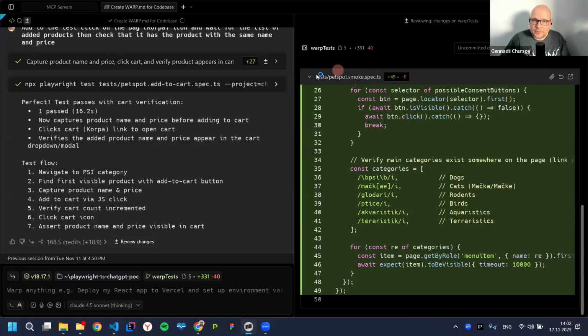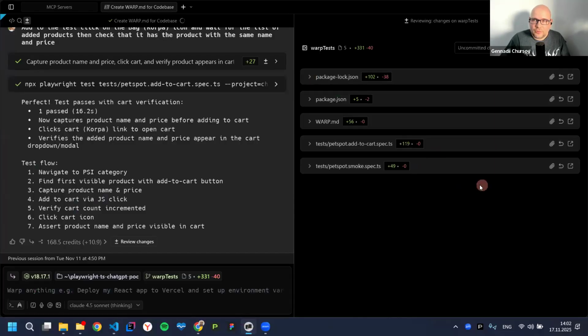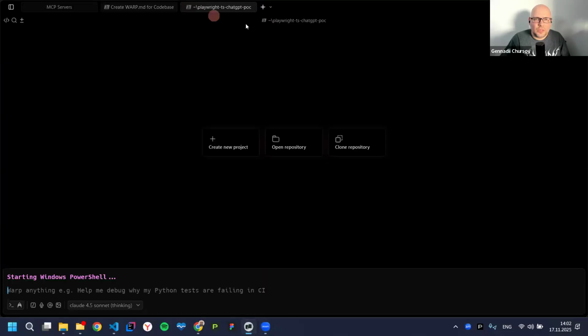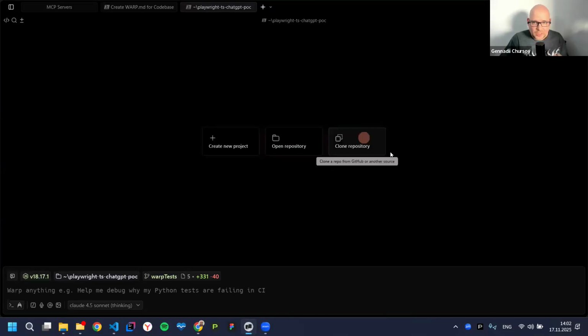And of course, you can start your own project. So let me try to do that. How do we do that? We just open a new tab in the project, and we can create a new project. We can open a repository or even clone a repository. So that's how we do that.